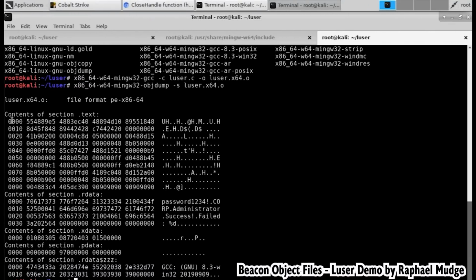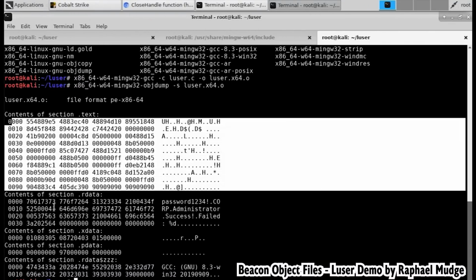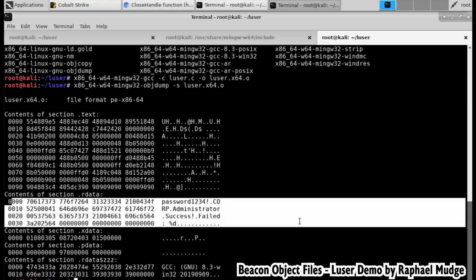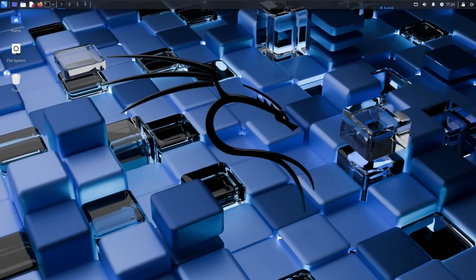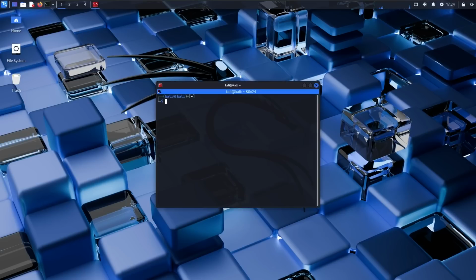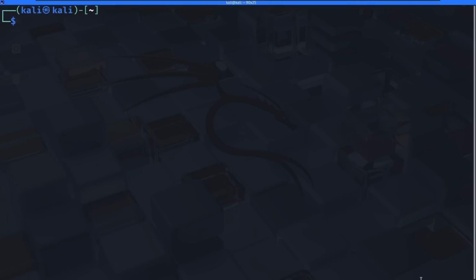Beacon object files themselves are unlinked object files in the form of Microsoft's Common Object File Format, COFFs or COFFs. But let's get hands-on keyboard. So I'm inside of my Kali Linux virtual machine, and I'll use this as the offensive or attacking host, and I'll open up my terminal with Control-Alt-T as the hotkey on my keyboard, F11 to full screen, and I'll zoom in a little bit to make this text bigger and easier for you to read.